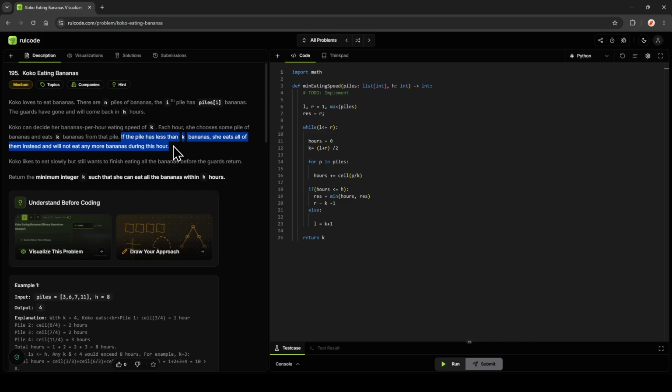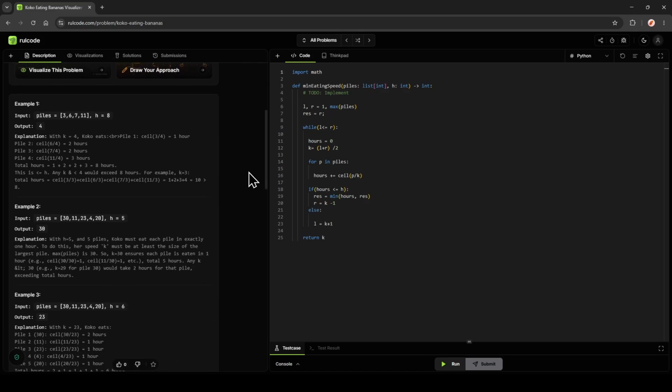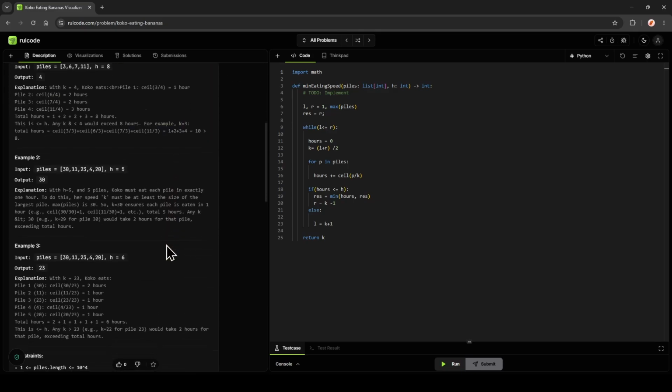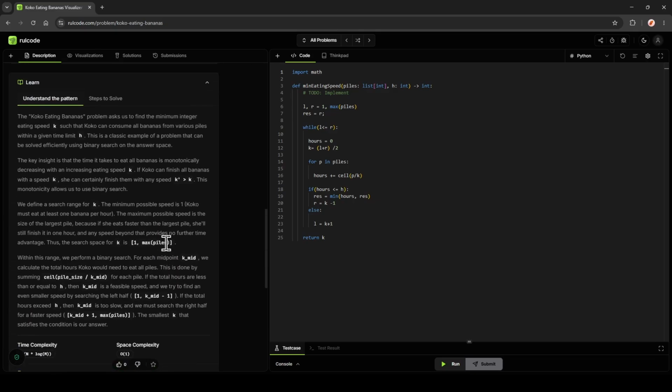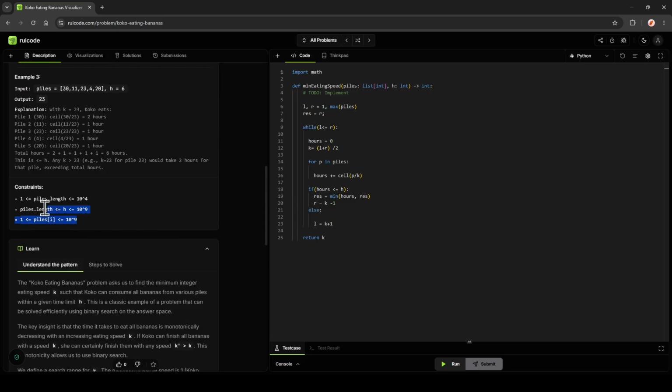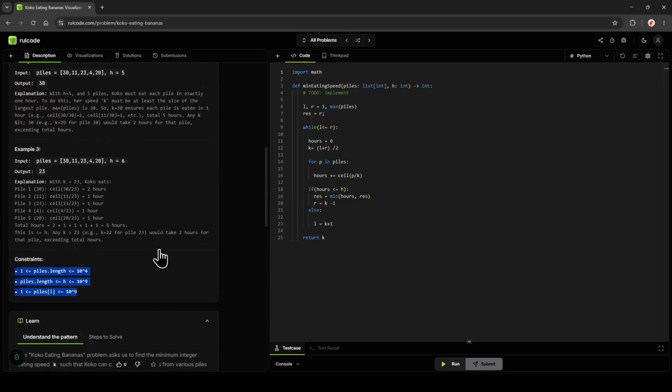Okay. Koko likes to eat slowly, but still wants to finish all bananas before the guards return. Return the minimum integer k such that she can eat all the bananas within h hours. So that means our goal is to find the minimum speed at which she can eat that amount of bananas. Okay, we can check the constraints. So we have normal constraints.